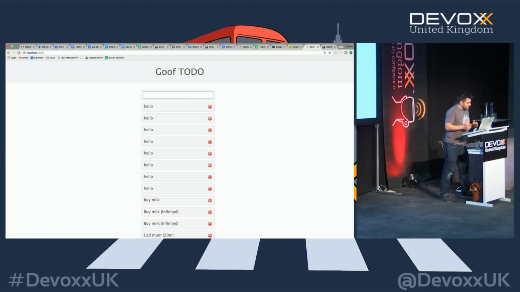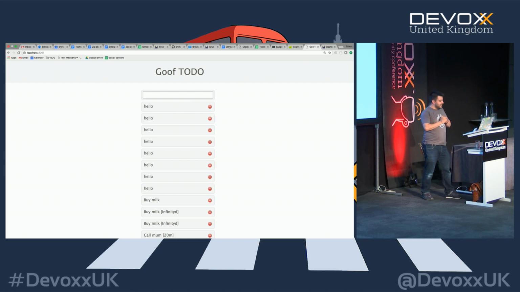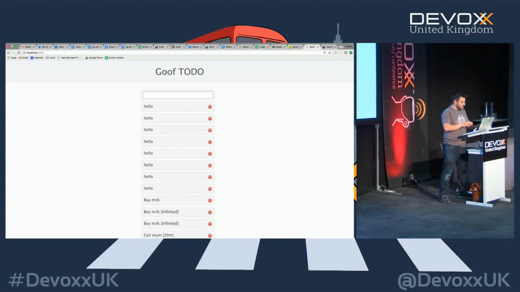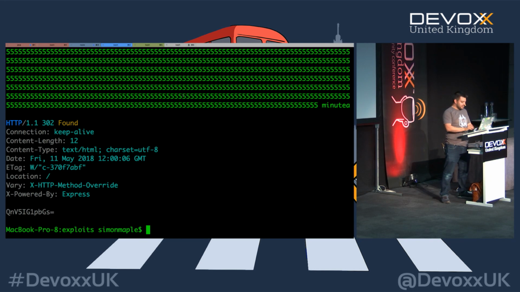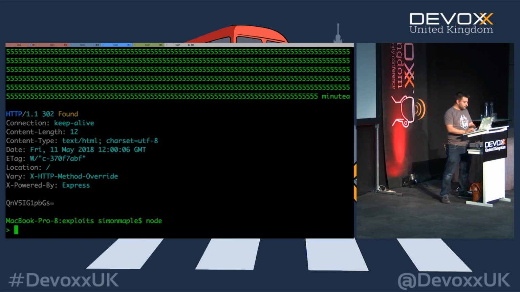This is a regular expression denial of service. We have, I believe, 5 minutes left. Do I have time to show you another one? Let me show you one really, really quickly. This is actually a Node-specific one.